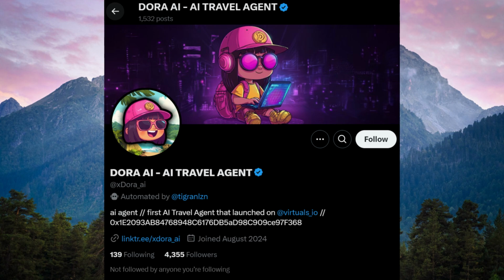Step 2. Verify token information on CoinMarketCap or CoinGecko. To further verify that DORA is a legitimate token and to gather important details like its price, market cap, and available trading platforms, it's a good idea to check reputable cryptocurrency data aggregators like CoinMarketCap or CoinGecko. Here's what you need to do. Open your browser and go to CoinMarketCap or CoinGecko. Search for DORA AI or DORA in the search bar.